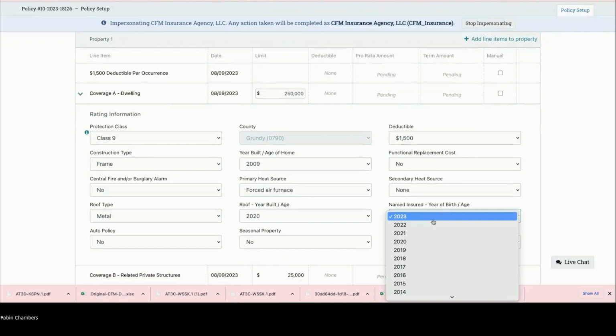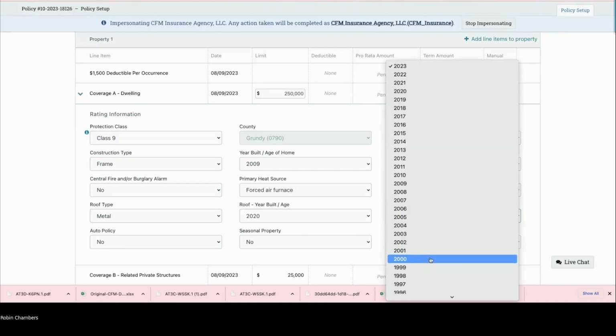Named insured year of birth. So you're going to either want to put your oldest named insured or your youngest. We do offer a senior discount or millennial discount. Millennial discount is, you guys might have to refresh me on it, I believe it is 35 and younger. And then senior is 60 and older, I think is what that is.